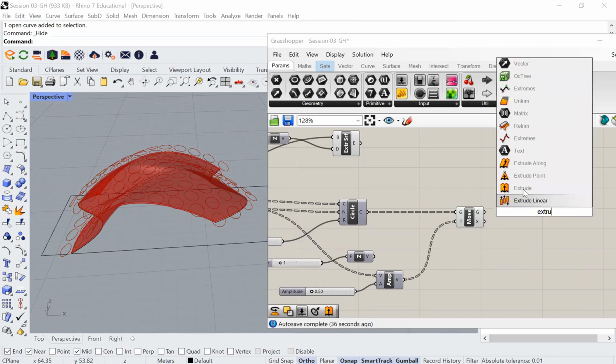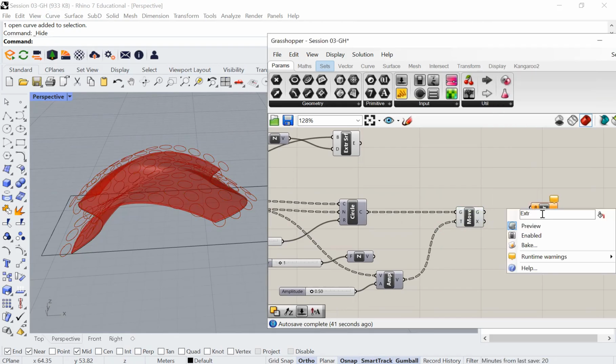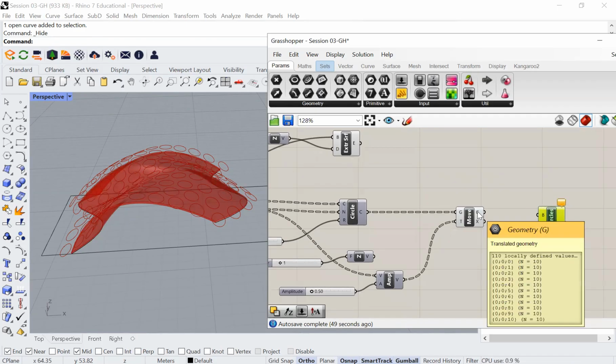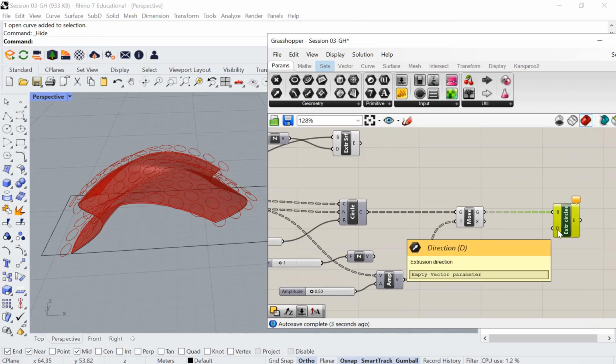Then I'm gonna use the same extrude. Sorry, I'm gonna say circles here. And then the base would be the geometry of the circles. So you can see here, if I put my mouse on it, you can see how many circles I have. And then I'm gonna put it here. I'm connecting it, and then here the direction.